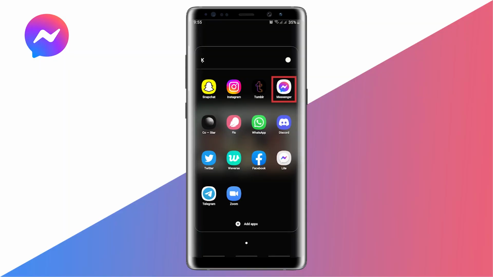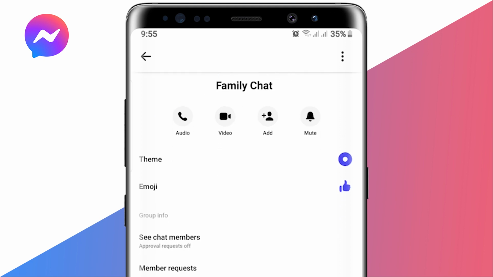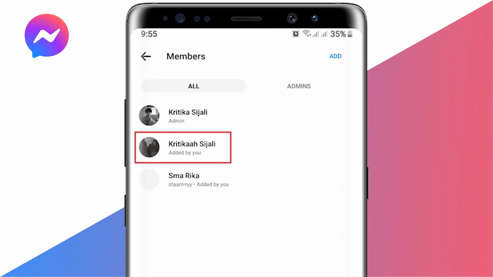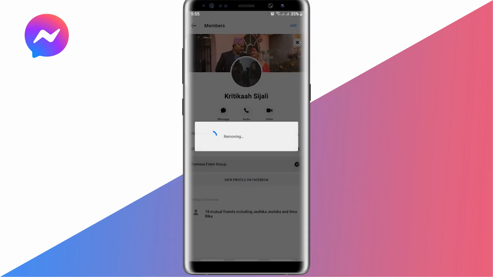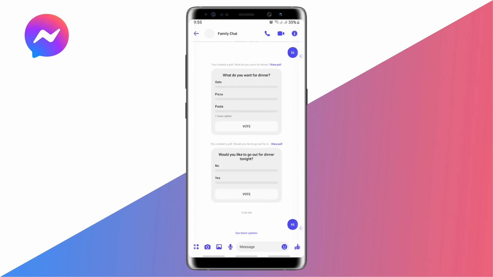Start off by opening Messenger and go to your group chat. Click on the information icon and select See Group Members. Tap on the person you want to remove and choose Remove from Group. The person will be removed, however, there will be a notification about who kicked whom out of the group.